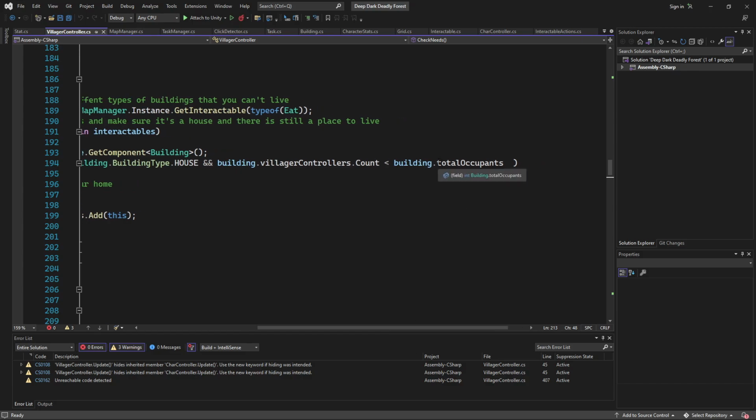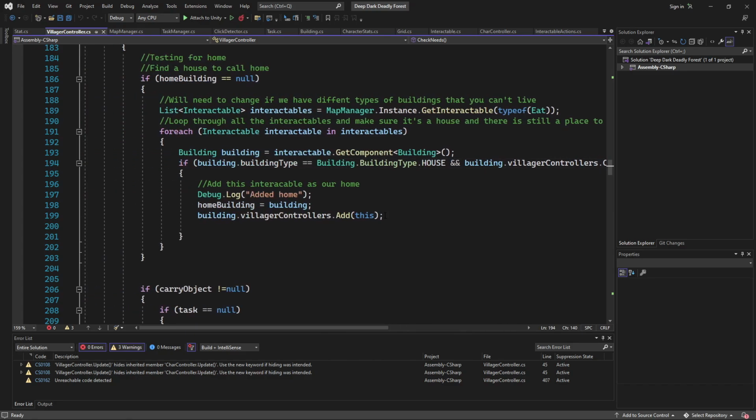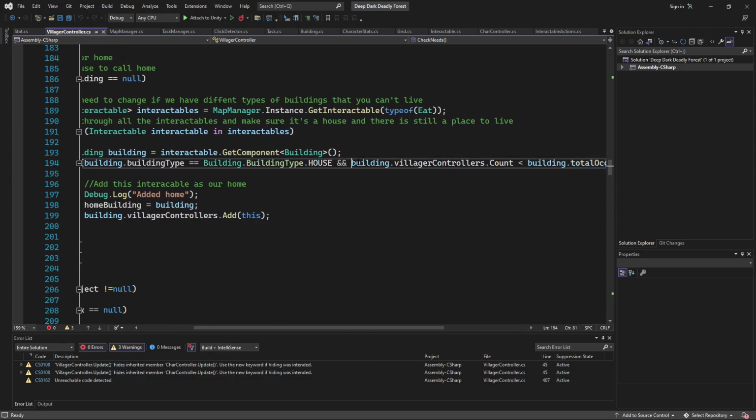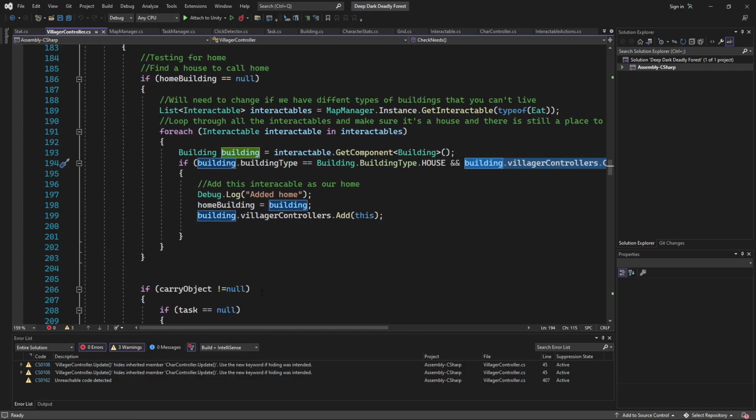This was the building's villager count had to be less than the total occupants. The total occupants, I should probably change it to max occupants, but this is how much it could have, and so I'm not actually adding any to the total. The total is actually tracked by the list of how many are in the list.